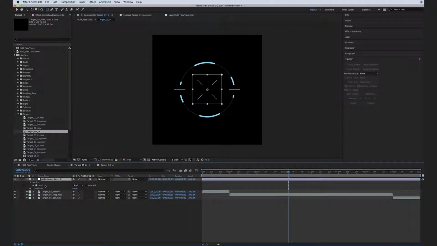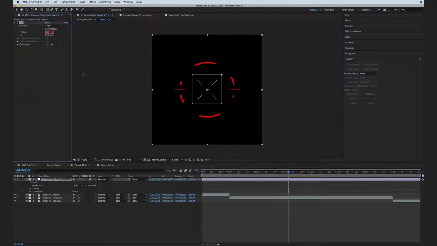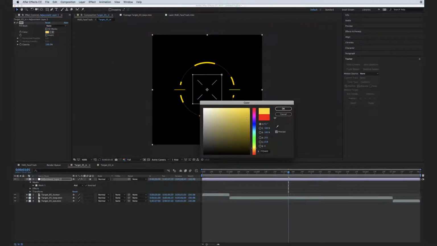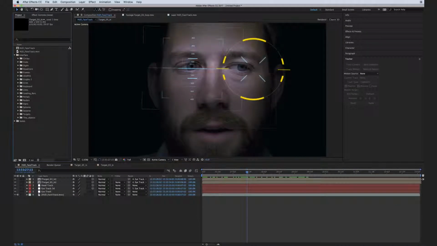So now we've created a mask on this adjustment layer. Let's go ahead and invert it and go up to Effect, Generate, Fill. And so now it's kind of a red. Let's make it sort of an orange, just like that. So now the middle crosshair is still blue and the outside is orange. So now that we have that, let's go ahead and build out the rest of the heads-up display.